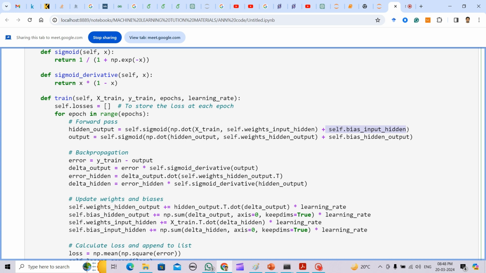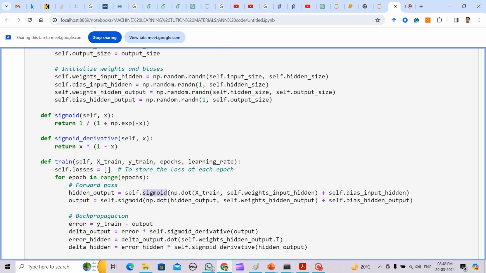On top of this, what do we apply? We apply the activation function, right? That's why you see we pass the whole thing. The result of this is passed as a parameter within the sigmoid function, which is written here.